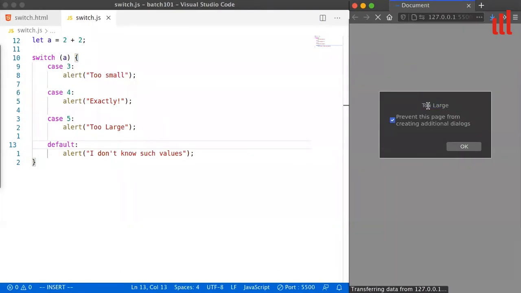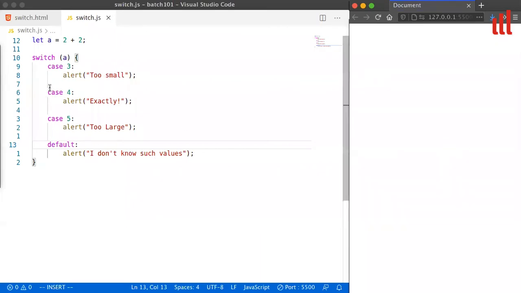You will get too large as well, and you will also get the other values, because it will execute all the statements without any checks. That's how it works. So always in the case of a switch statement, you have to use a break keyword.